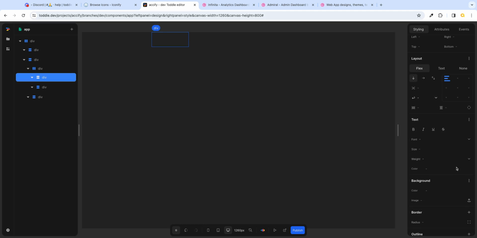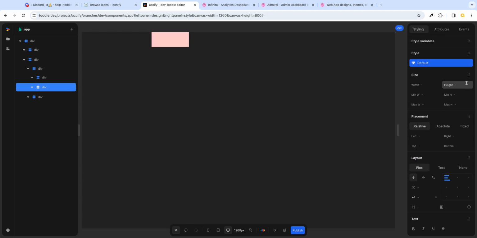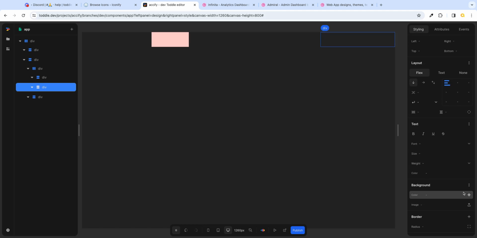I'm just going to scroll down, and in the background, I'm just going to use some of Toddle's predefined colors. So I'll give that one a red 300, and I'll do the same with this one. I'll give it a height of 100%, so it's the full height of its container, and I'll just give that a width of 300 for now. Okay, we're going to change that, but let's just leave it for now. At least we can see what's going on.